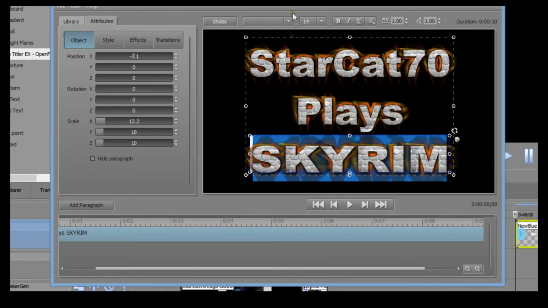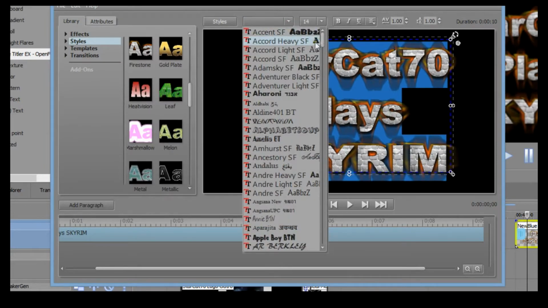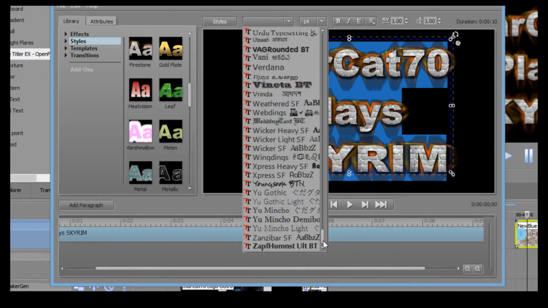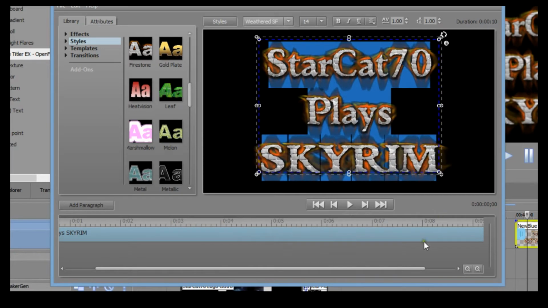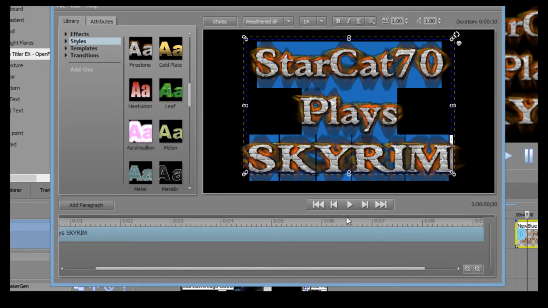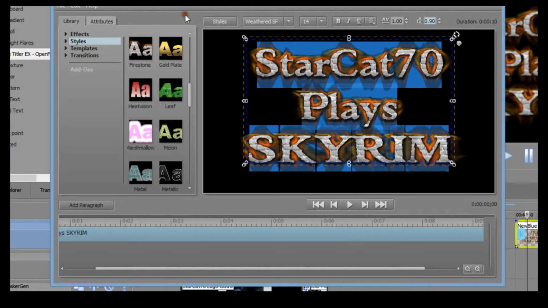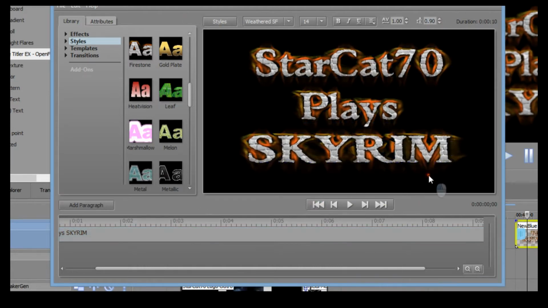But I don't know if I like this font. So the font that I tend to use for Skyrim videos is called Weathered. And it kind of looks like something Skyrim-y. So there's that. Now the next thing I want to do is add some transitions to it. You'll notice down here there's a timeline. Now it doesn't do anything if you don't add transitions to it. You can click this little play button and nothing's going to happen because there's no transitions added to it.